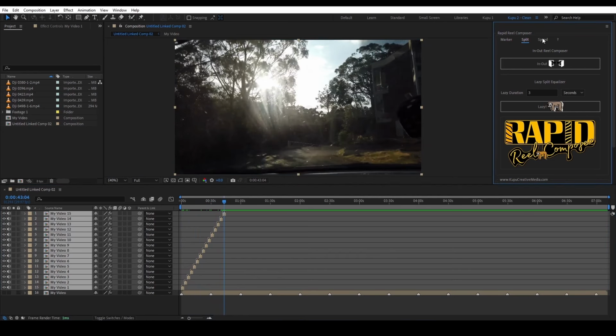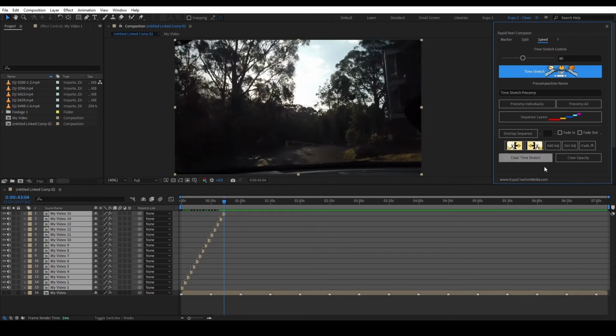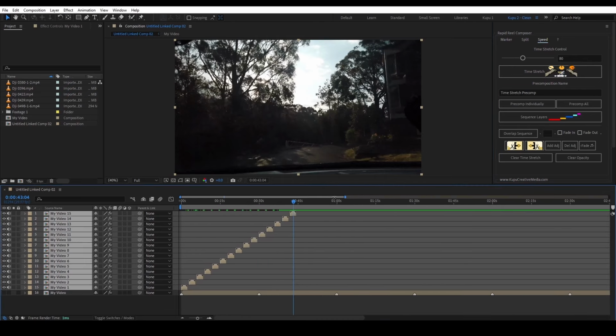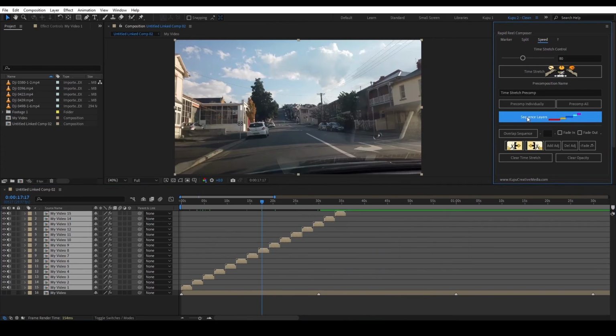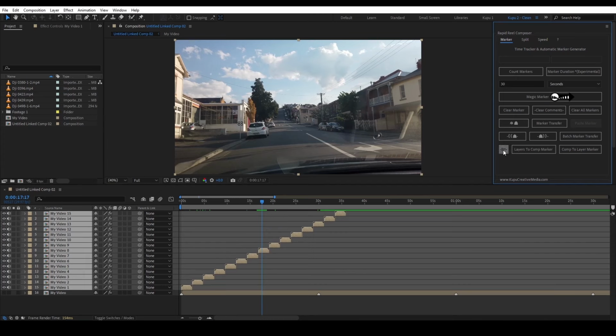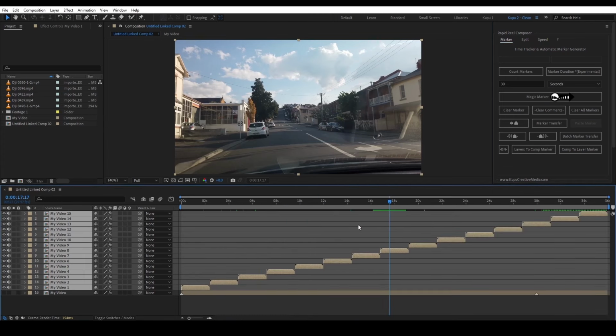I will go to the speed tab and then change the speed a little bit. I'm going to make it faster. I'm going to do 80 and then click on time stretch, so this becomes a little bit faster. Now there's a gap here, as I can see. I can click on the sequence layers and then it will put them together. Then I'm going to click on B N and I'm going to trim the comp to the work area.